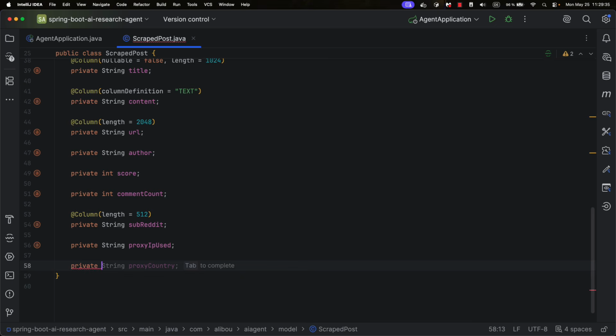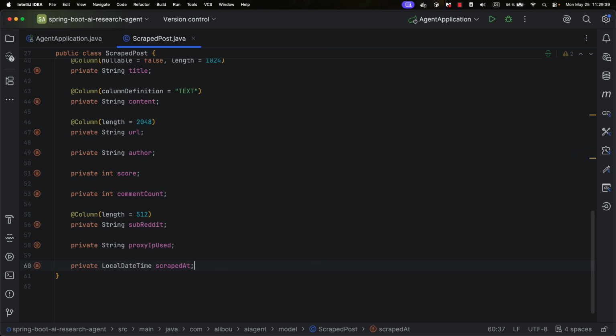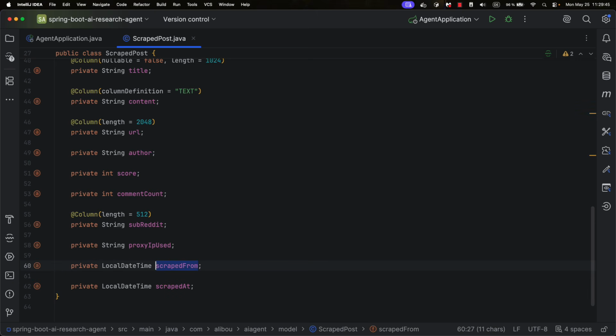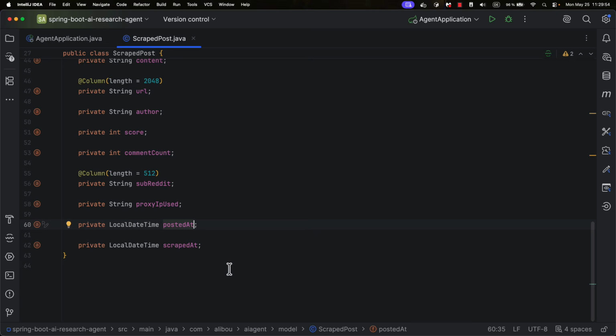And I will add, for example, a local date time, scraped at, and also another local date time, posted at, like the date of the post, because I want to check everything. For example, I want to check all the posts that were scraped, or all the posts that were posted on a specific date.